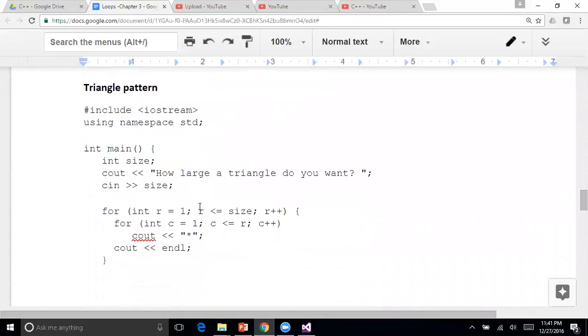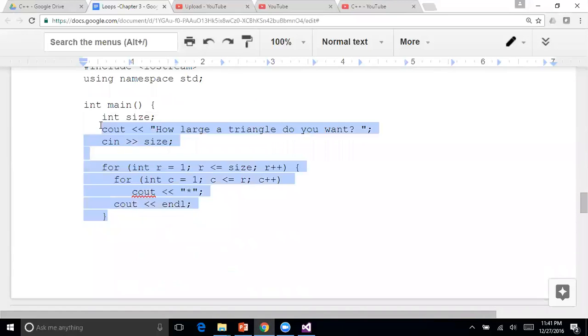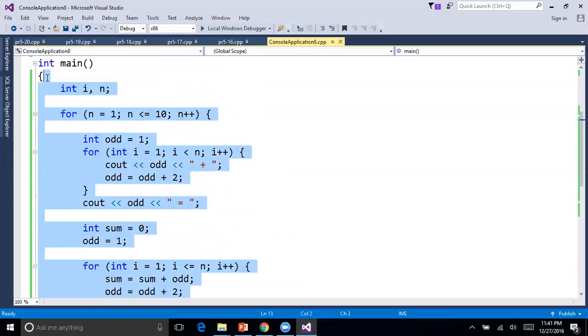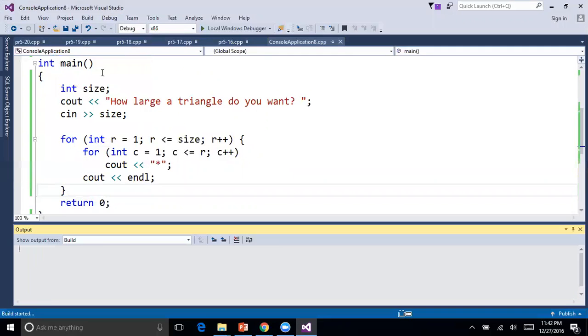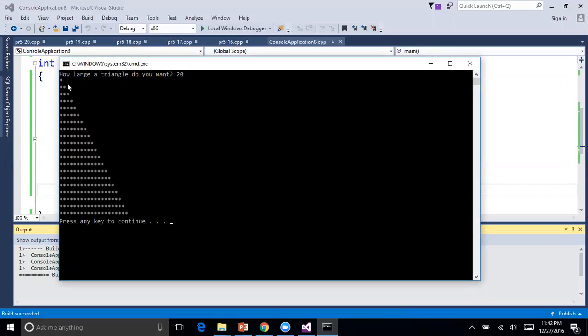Okay, pretty neat. Triangle pattern. I should probably just show this to you before I look through the code with you. Control C. Let's put this in here, and I'll run it just to show you what it is. First, it creates a triangle, if you were wondering. How large do you want the triangle? I'm going to say 20. There's a triangle, which is 1, and it's 20 on the bottom.